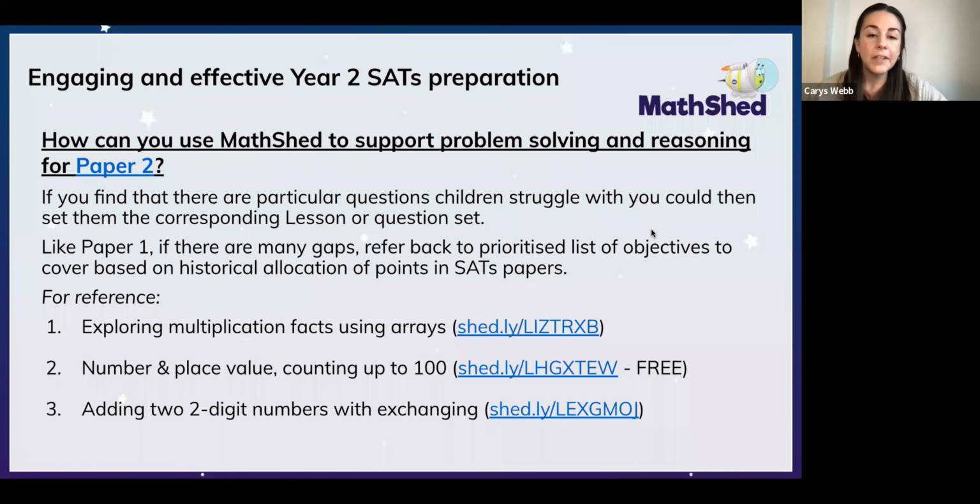So again, if you find that particular questions that children struggle with, you can set them the corresponding lesson or quiz. Like paper 1, if there are many gaps, you can refer back to the prioritised list of objectives that we looked at before. And these are the direct links to that. And we can send these out, because I know that we did that for our Key Stage 2 SATs webinar. We can send this presentation out for you, so you've got those exact links.